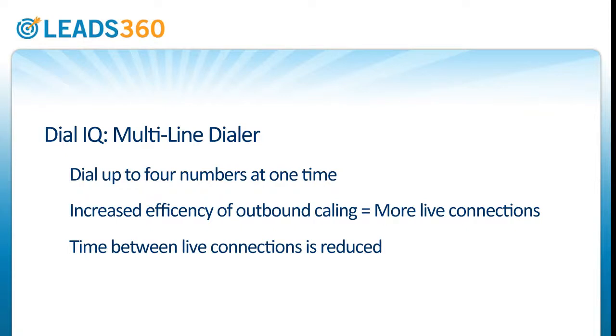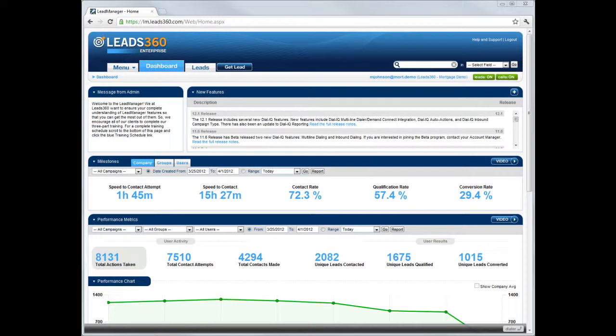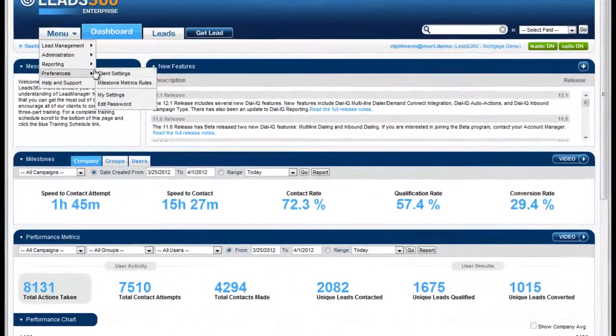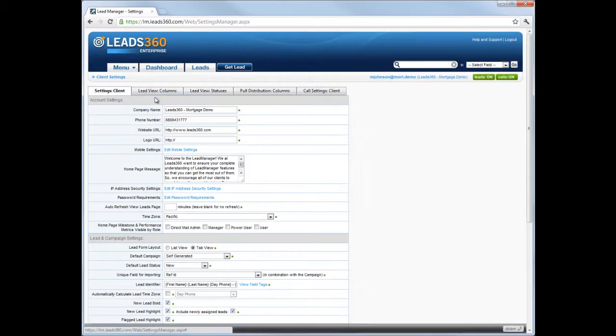greatly reduced. Client settings. The DialIQ Multi-Line Dialer can be turned on and off on the client settings page, meaning that when it is off, it will not be able to be used by any user on any lead. Click Client Settings on the Preferences submenu. The Client Settings page will load. Click on the Call Settings Client tab.